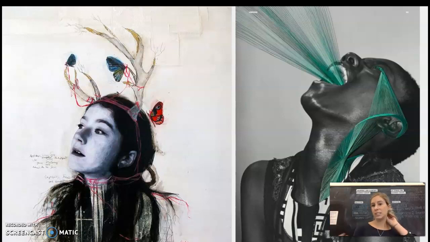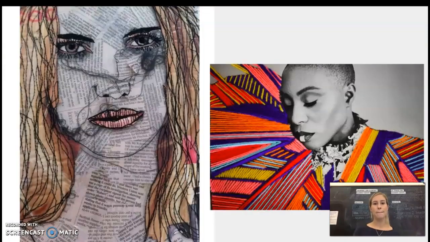So the way that the yarn looks like it's coming out of the mouth on the right here. I also like how she used multiple values of yarn. So there's the lighter green and the darker green, and then it's spaced out differently. So consider doing some sort of design to incorporate into the portrait, and that could just add a little bit more meaning into it as well.